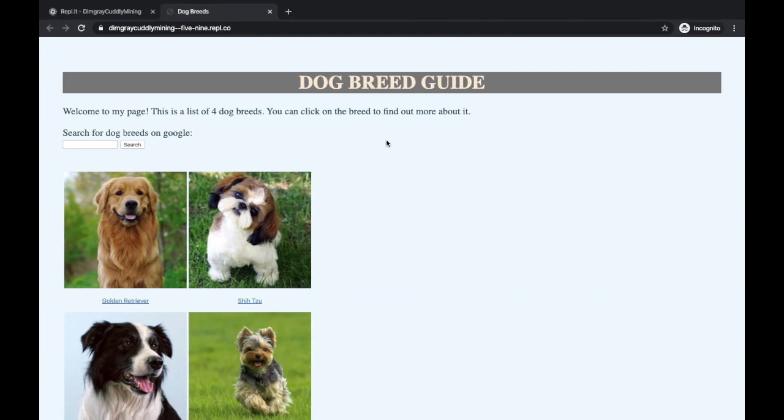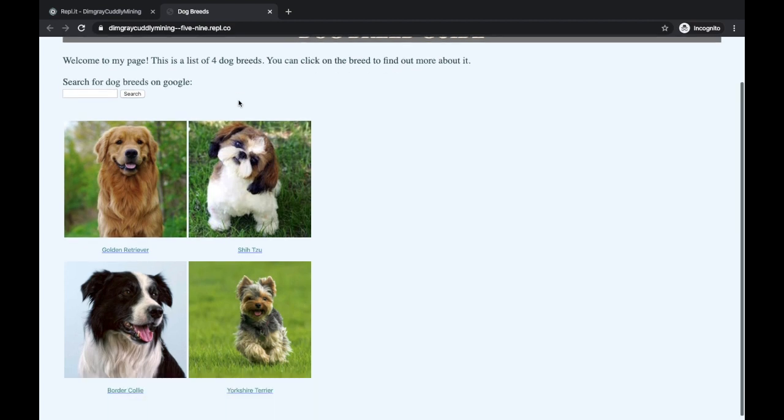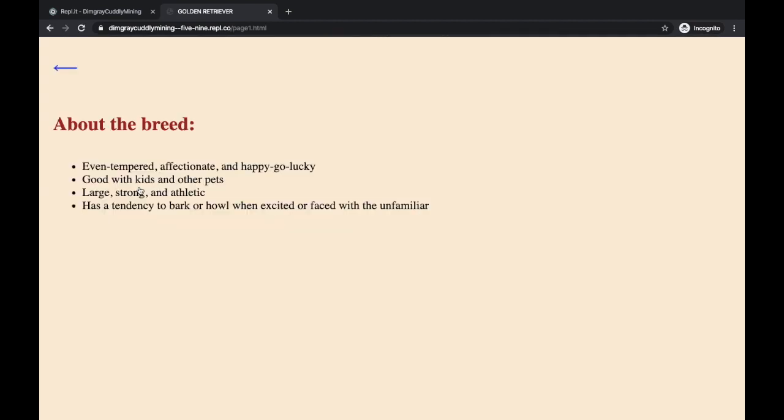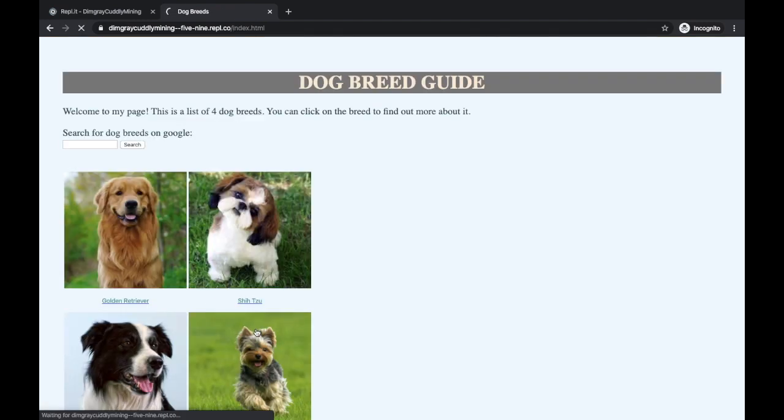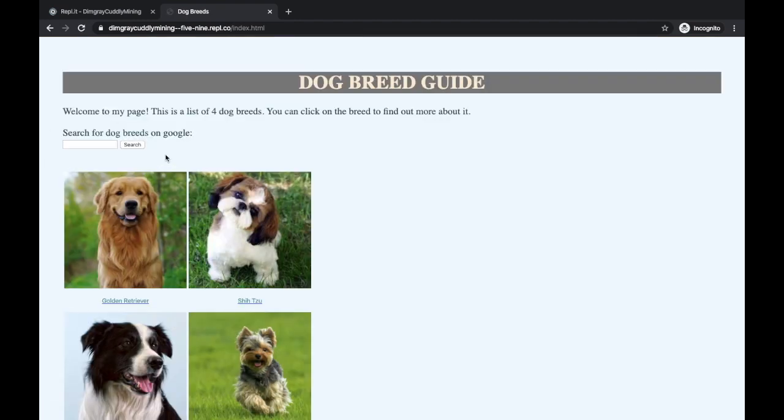Alright, so this is the website. It's a pretty basic dog breed guide. Over here we have 4 dog breeds, and if you click on them, you reach a page in which you get a bit of information about them. Then we also have a search bar in which you can basically search Google.